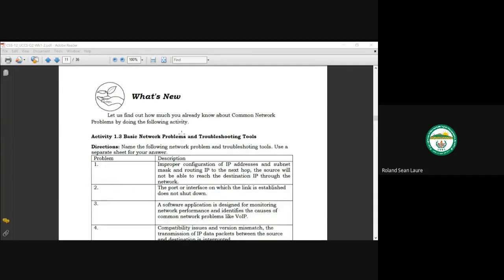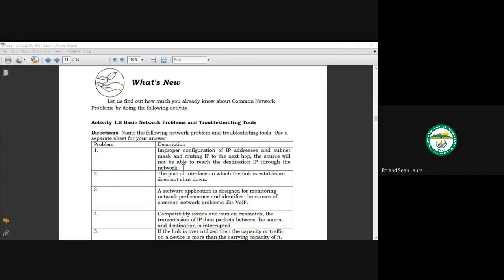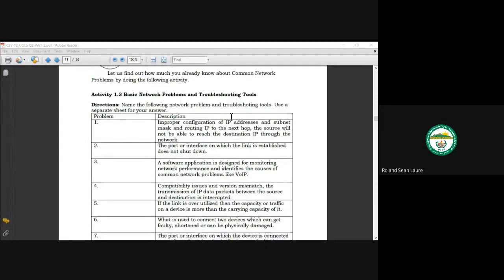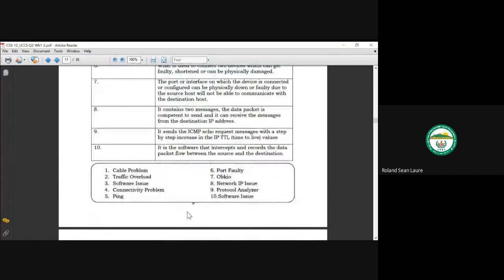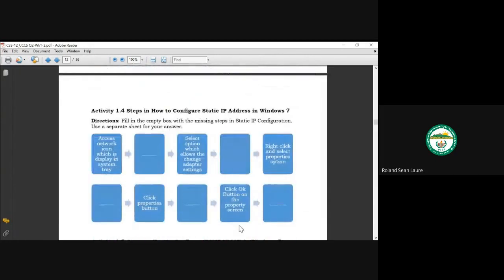Next is What's New in your module. Activity 1.3, basic network problems and troubleshooting tools. Next is activity 1.4, steps on how to configure static IP address in Windows 7.